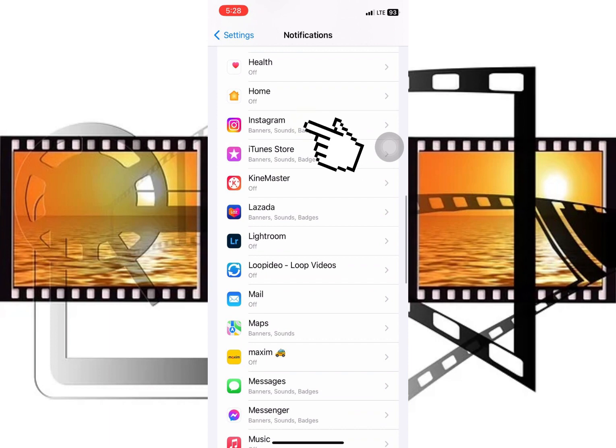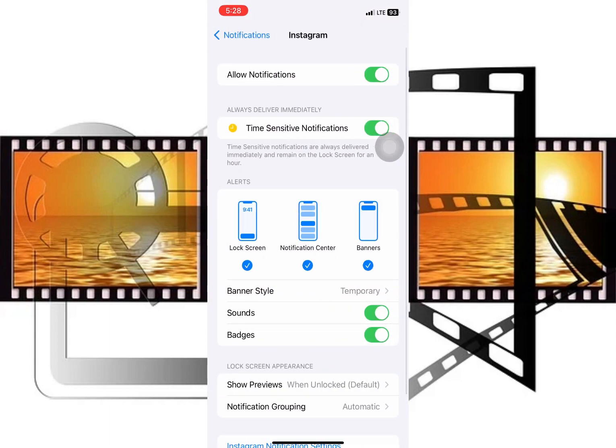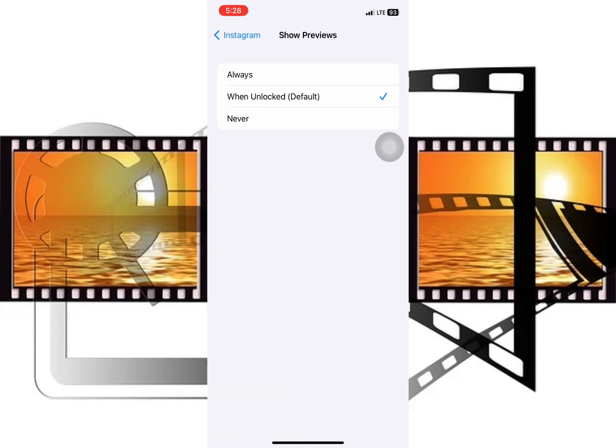There it is. The key here is you will get all these notifications, but you can tap on this Show Previews and instead of Always or When Unlocked you can switch it to Never. Basically that means if you get a notification on Instagram, it will never show the content, basically who is messaging you on that notification, until you unlock your phone, go into that Instagram app and see the actual message.